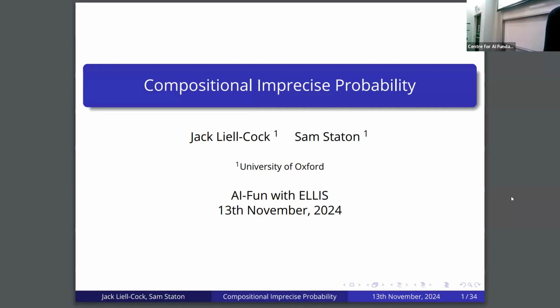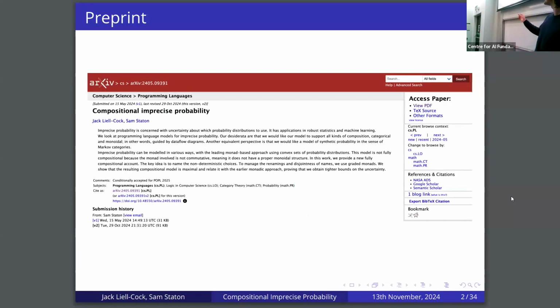I guess I'll launch into it. Just before I start, we do have a preprint paper out. We just updated this one, so if you have any additional questions after I'm gone, feel free to have a look at that. We originally got accepted to POPL, so that will also come out with that conference.